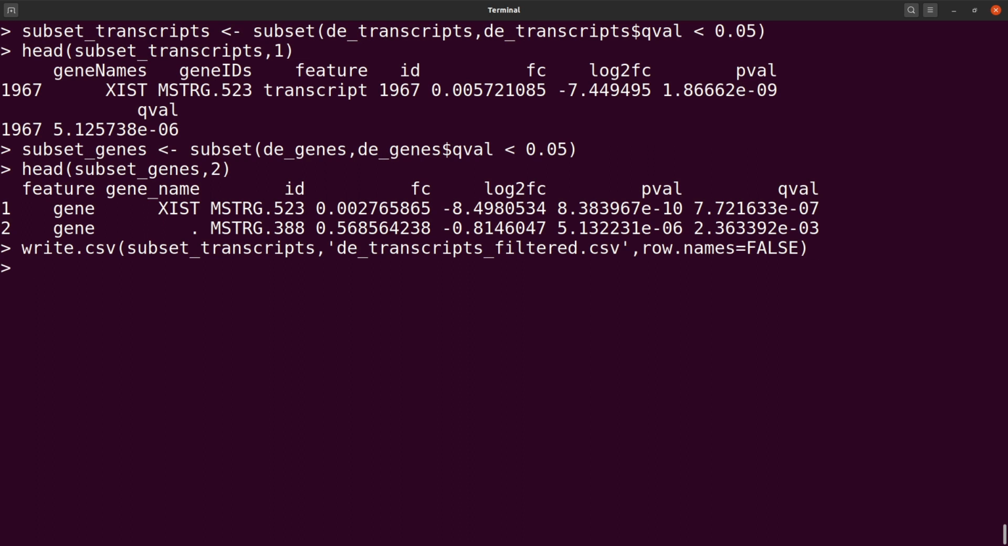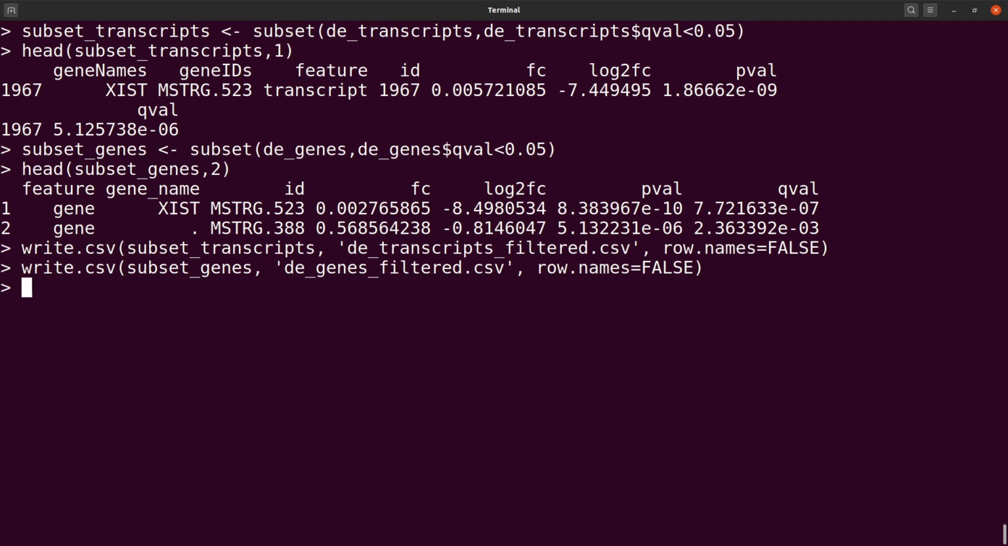Let me also save the D genes as well. The subset. So I'll say write.csv, and then I'll say subset genes, and then D genes filtered. That's the output name, csv, and then row.names equals false. Perfect. That is also done nicely for us. So this is how we identify differentially expressed genes and transcripts using some R packages.